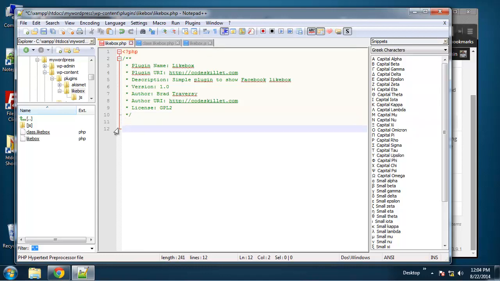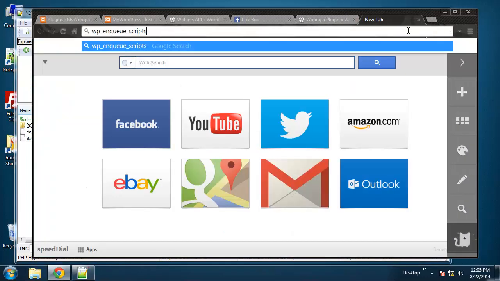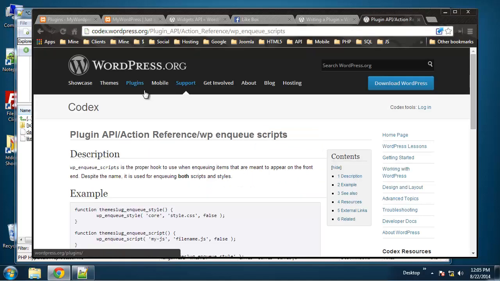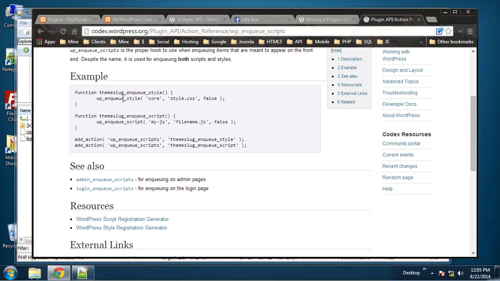So we're going to create a function, and this is going to be called add_scripts. Then in this function, we're going to call a function called wp_enqueue_script. We can actually look this up. Basically it has a few parameters. This one here is for CSS, the same thing, except style.